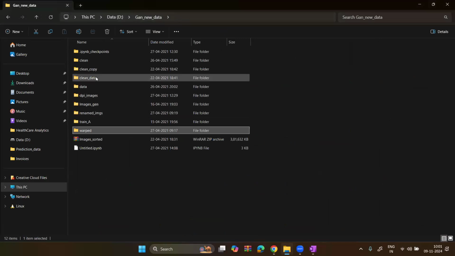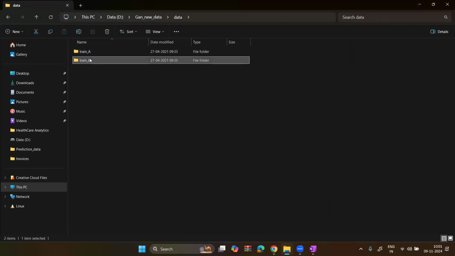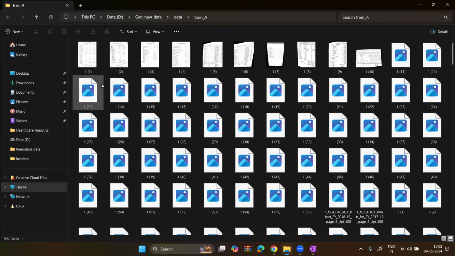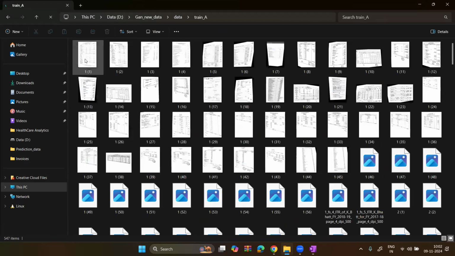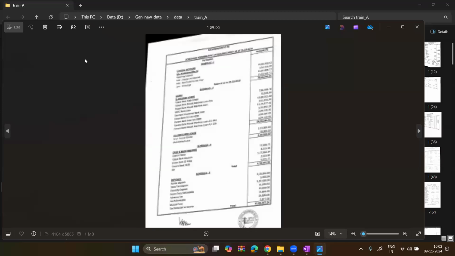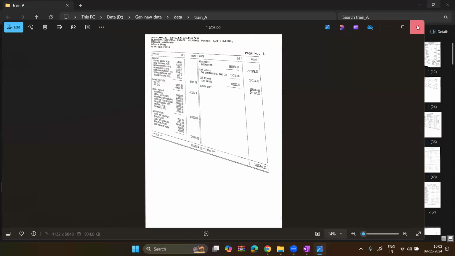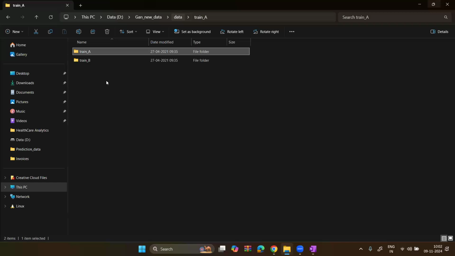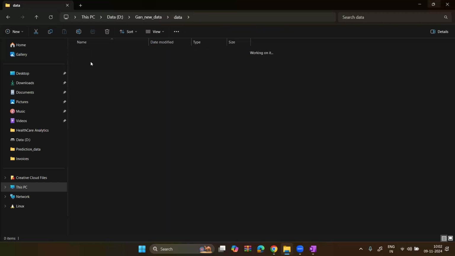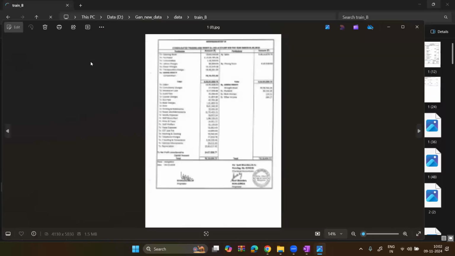Sometimes you'll have noisy images also. So let me show you. I kept somewhere the noisy images also. Yeah, you can see there are two folders here: train A and train B. Train A will have all the non-clean images, and train B will have all the clean images. You can see rotated, warped like this in train A, and train B will have perfect and clean images. That is the idea.